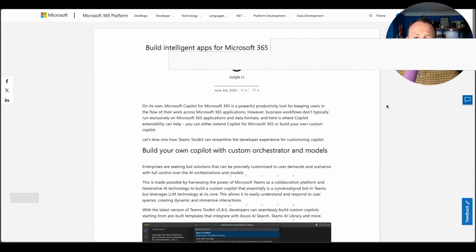All right, next up is a blog post from the Dev Blogs, the Microsoft 365 platform Dev Blogs team. And this one is called Build Intelligent Apps for Microsoft 365 with Teams Toolkit. This harks back to what I was saying: if you didn't go to all the Build sessions, don't worry, because Microsoft will bring this information back to you again and again to make sure you've really understood it. And this is one of those blog posts, I think.